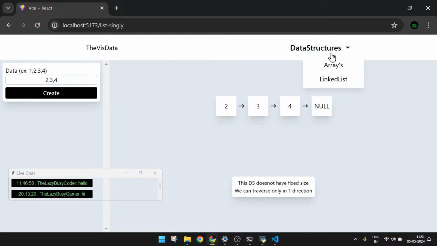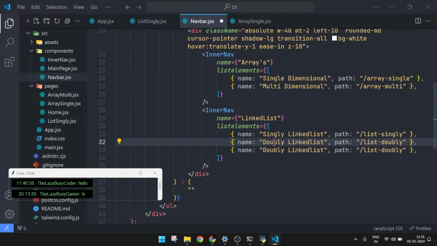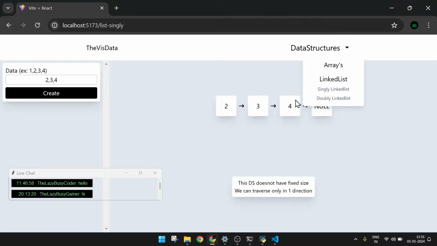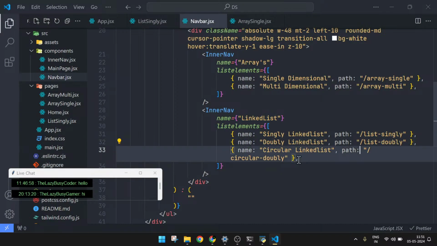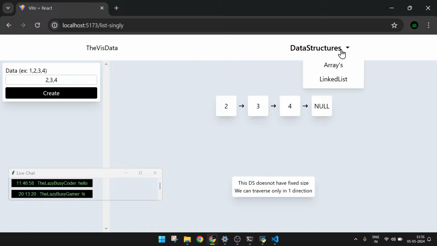So now let's work on doubly linked list. There is singly, doubly, and circular. No? So I'll add an option for that. So here is an option for doubly linked list. Now here I will add circular. Okay, I'm using React Router for all the routing stuff. So here I get circular linked list, doubly, and singly.